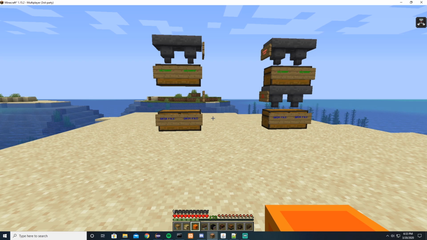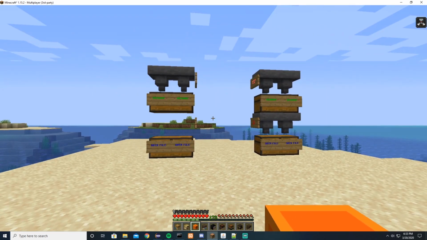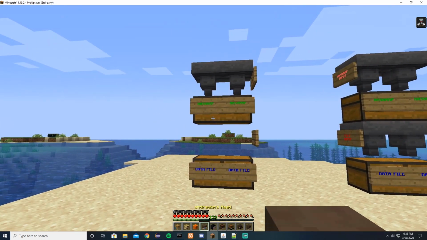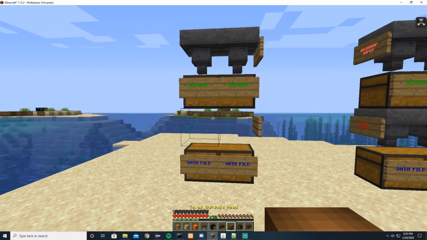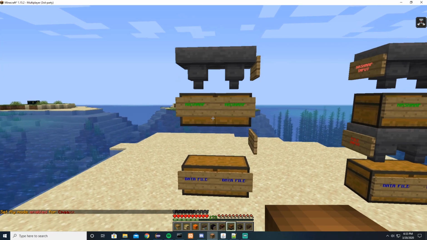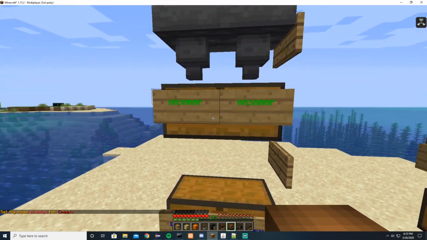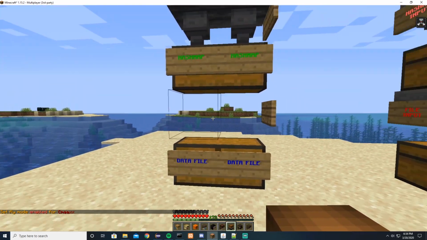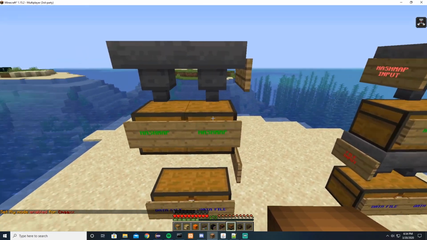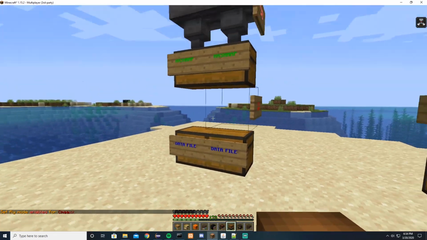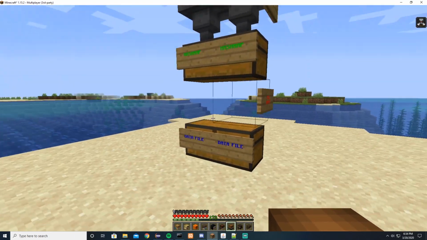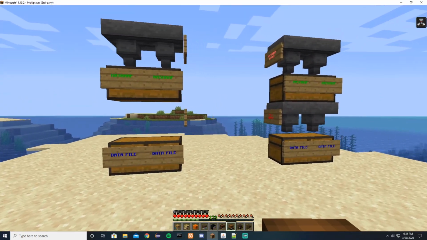So let me re-explain that real quick with some chests and some hoppers. I'm holding a bunch of player heads here, and these will be representing player data. Now, if I hop up here, you'll see I got two chests. I got a hash map chest, and I got a data file chest. Now, this right here represents the server is on. The server is running, players are on it, we're all having fun and stuff.